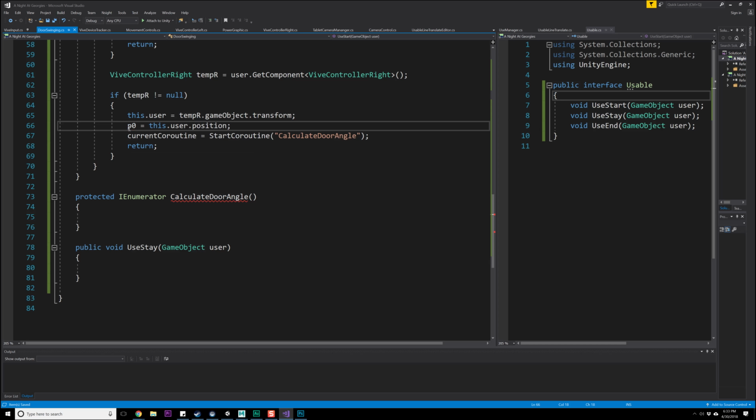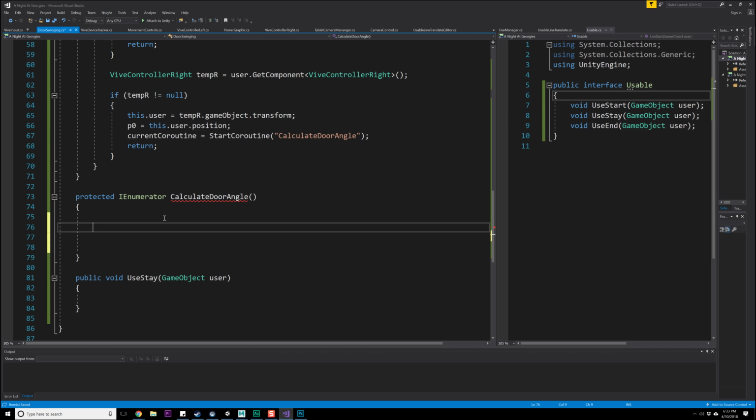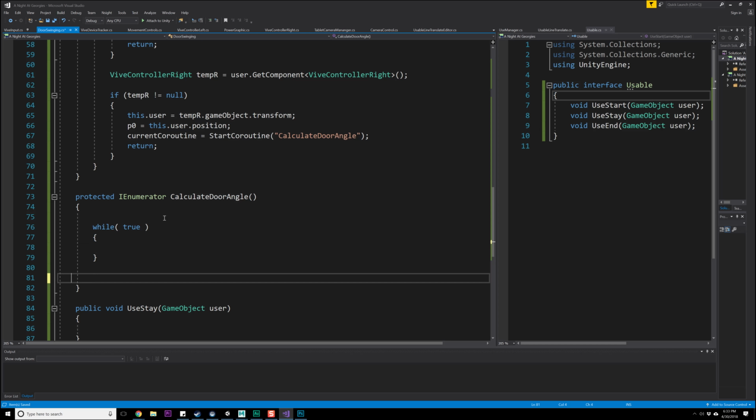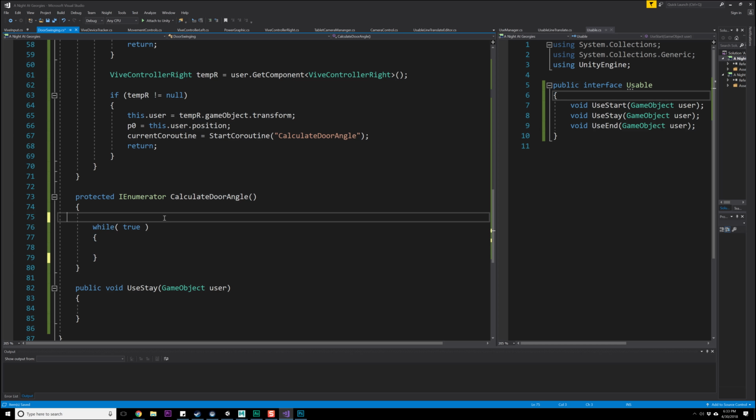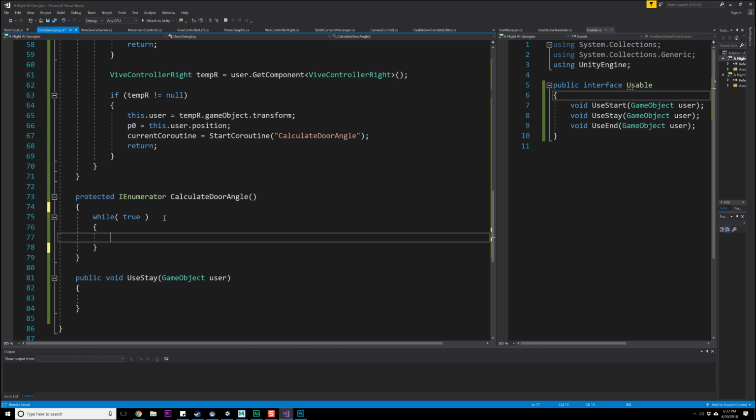You put that P there. Now calculate door angle. We're going to have a giant while loop until this coroutine is told to end. So while true, which is good enough. Remember, the coroutine is going to get killed externally from everything. So we need to do a comparison.